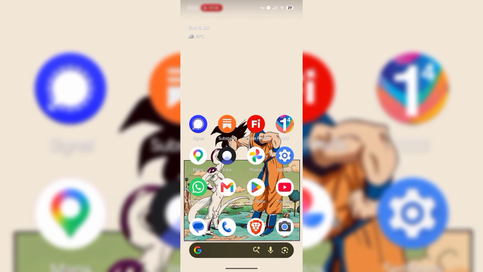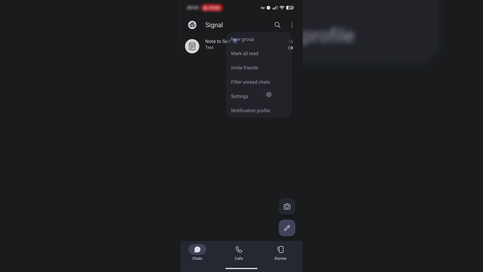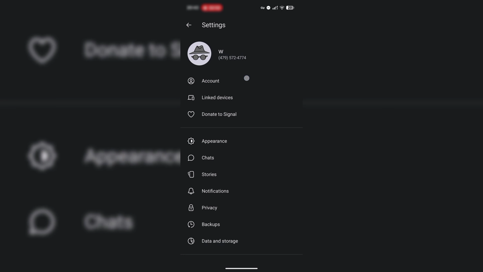First, open up your Signal app. My Signal application is on my home screen. I'm just going to tap on it to open it. Once you've got your Signal app open, tap on the three vertical dots at the top right hand corner, then tap on Settings. In your Signal settings, tap on Account.